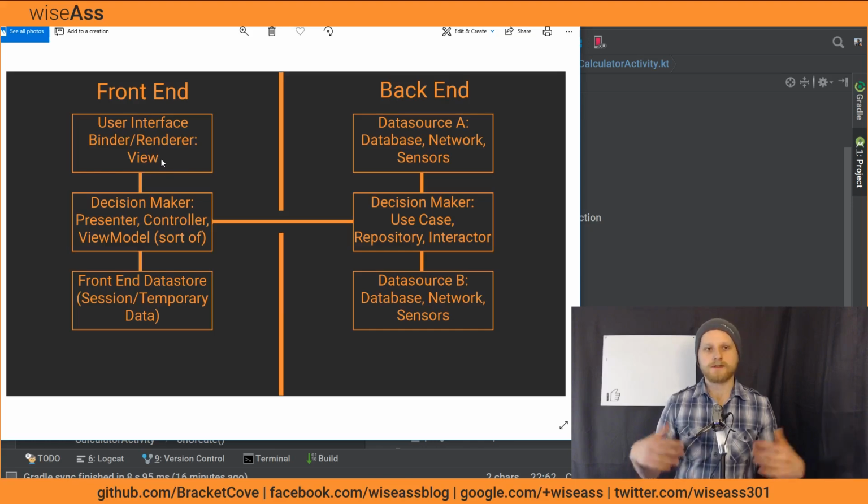Now most front-end architectures, whichever model view thing you pick, you're generally speaking going to have some kind of view, you're going to have some kind of decision maker class, and you're going to have some kind of front-end data store. So basically in this project we have a presenter which acts as a front-end decision maker, and we have a view model which acts as the front-end data store for temporary data.